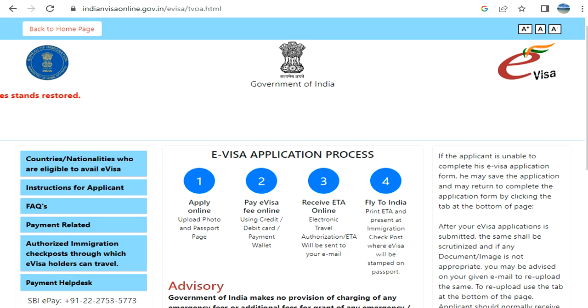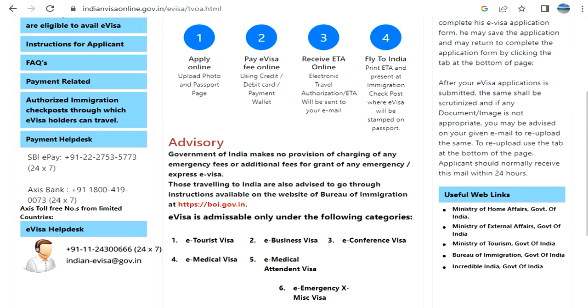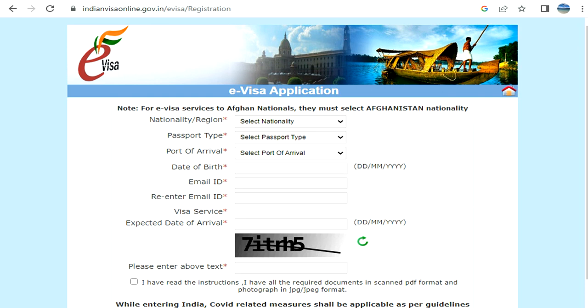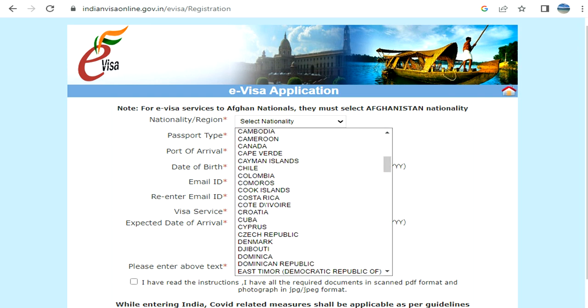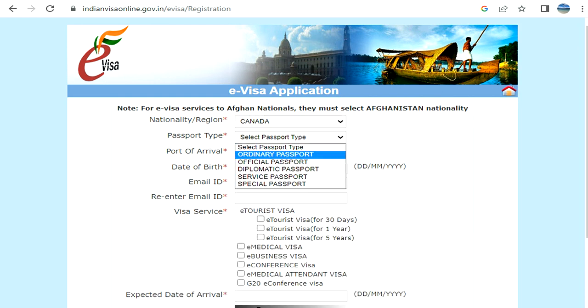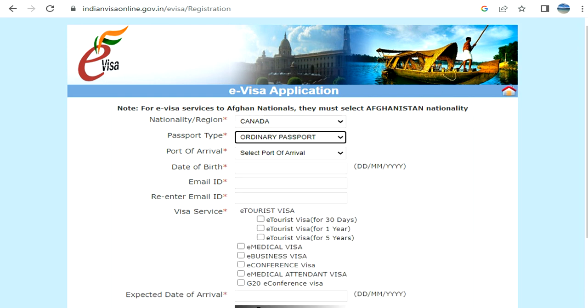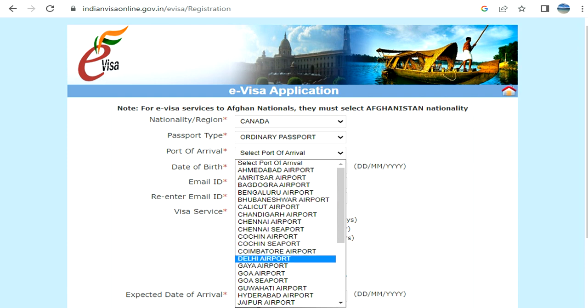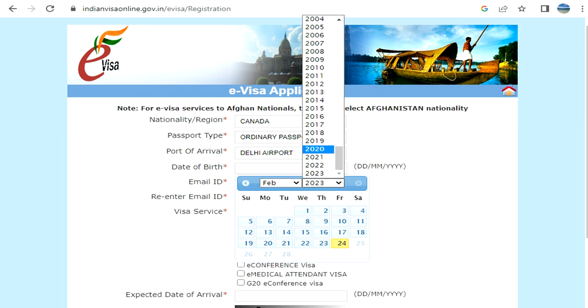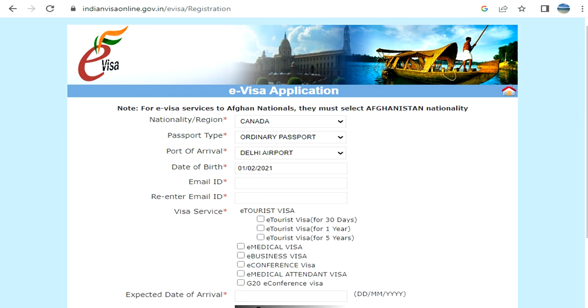Alright, so let's say you and your family are traveling. For adults, I have already described the process in a different video, so I won't go into that, but I'll include the link. But for the minor, let's go through it. So we'll click here, apply here for e-visa. The process is more or less the same, so we'll go through it. Only eligible nationalities can apply, remember. Passport type, let's say ordinary passport. Port of arrival, we are going to travel to Delhi, very popular. Date of birth, since we are applying for a minor, let's say 21 Feb.